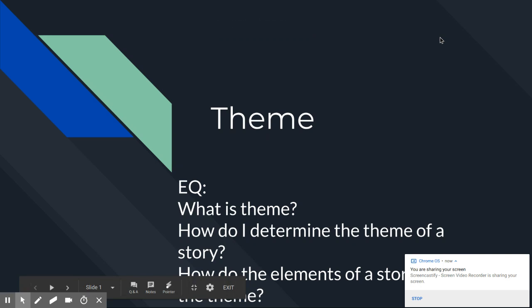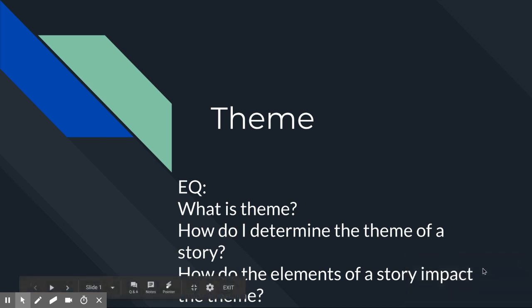Today we are going to be discussing the concept of theme and how it relates to literature. If you will, take a minute right now and please record your essential questions in the margin of your notebook. Essential questions that we want you to be thinking about and be able to answer when you finish this station are: what is theme? How do I determine the theme of a story? And how do the elements of a story impact the theme?